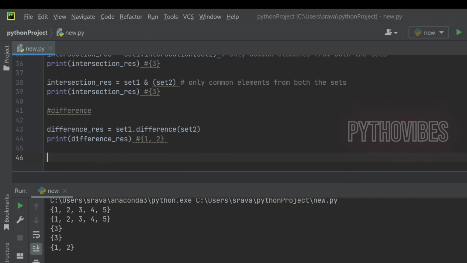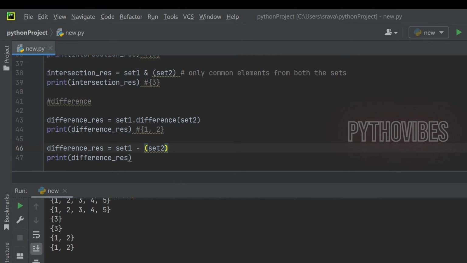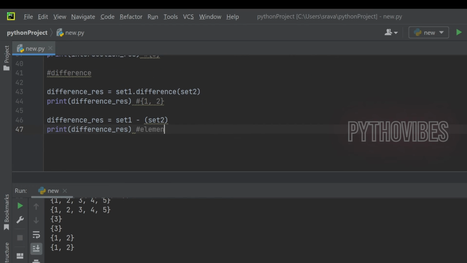And the same way, instead of this method, you could also use the minus, set 1 minus set 2. Other than minus, you could also call hyphen. So we will get the same result: elements which are present in set 1 but not in set 2. So that would be the result of this difference method. And we will move on to symmetric difference.